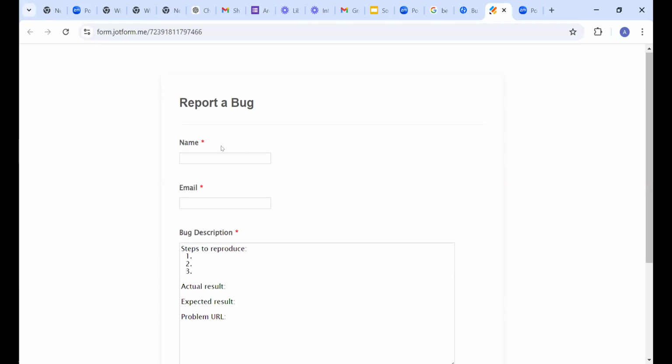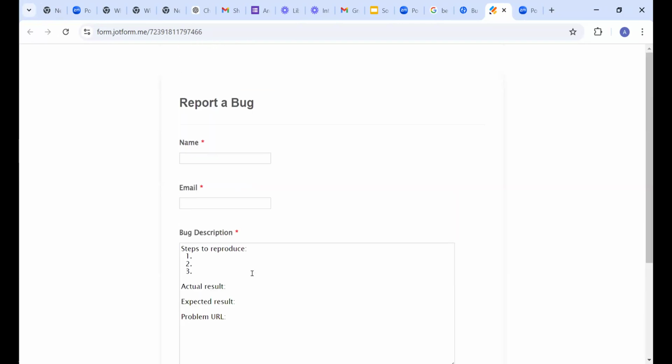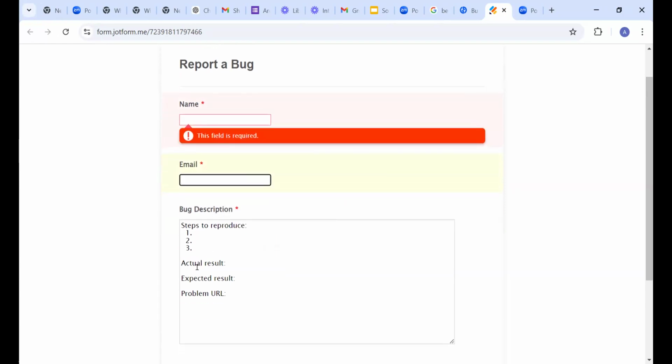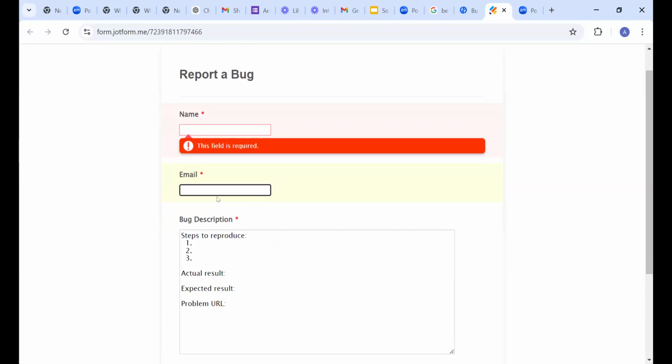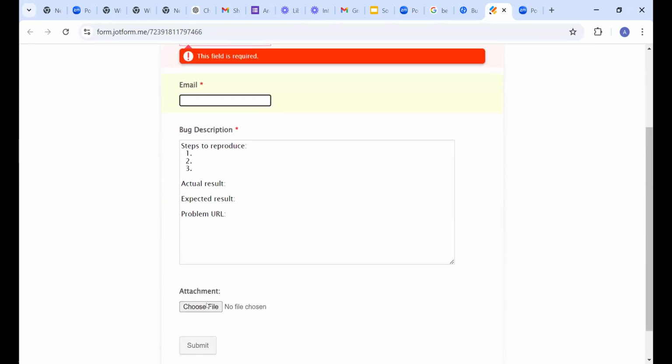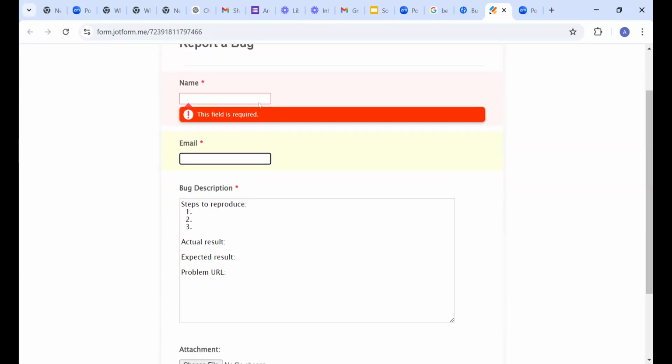Sorry, what can you see on my screen? Report a bug. Yeah, so I clicked on it and it showed me this: name of the bug, email, bug description, the steps to reproduce. What do they mean by email? That's maybe the test data that you used. Then the steps to reproduce, the actual result, the problem URL, then the attachment, then you submit it. So we can look at it actually.